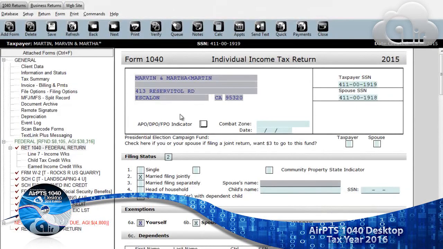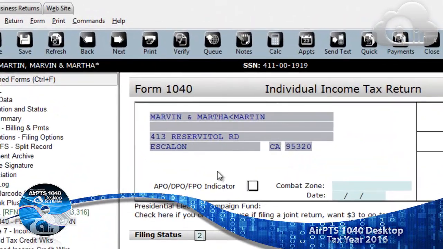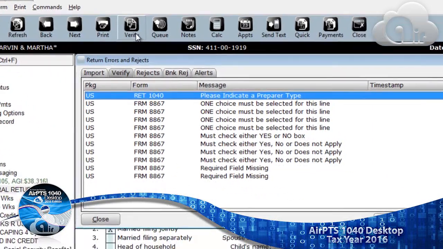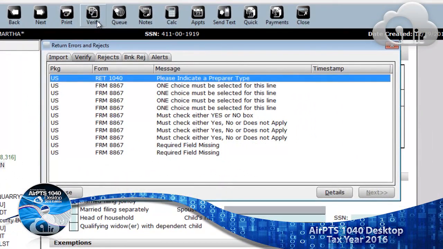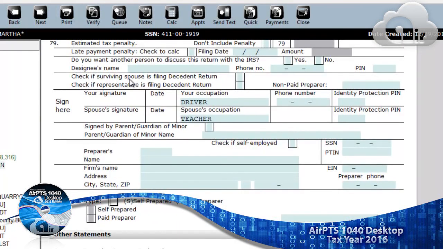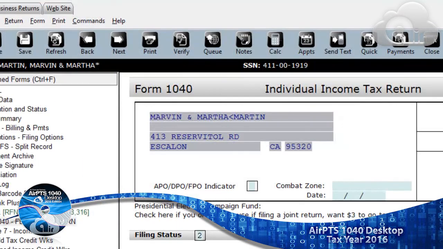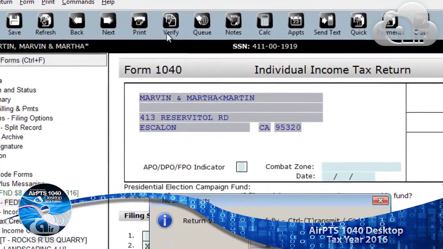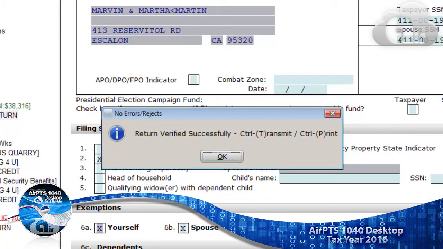Once you've added and completed all the required forms for the tax return, click the Verify button on the toolbar to verify the tax return for errors. If any errors are present, they will display on screen. You can double-click an error to jump to the form and field that contains the error. Once you clear all errors, you'll be able to print and queue the tax return for transmission.